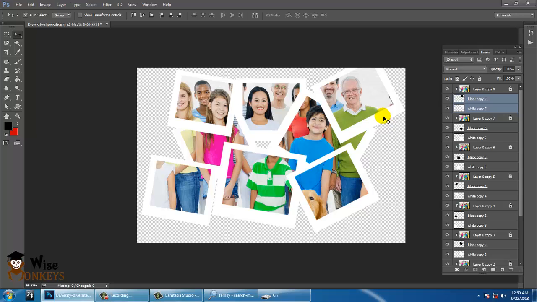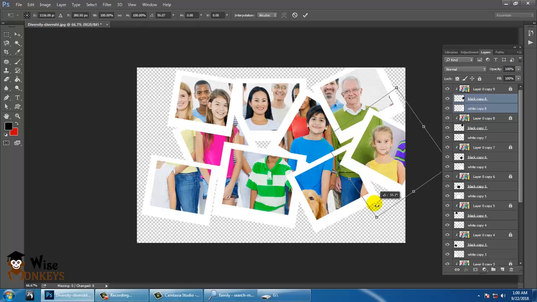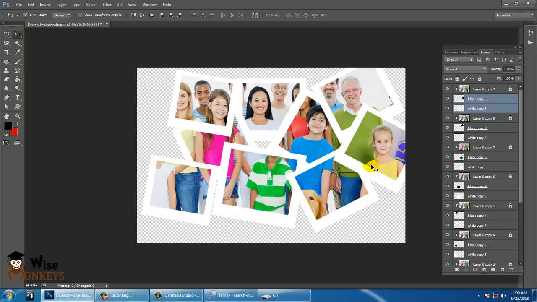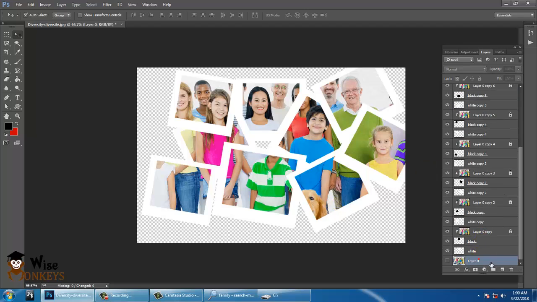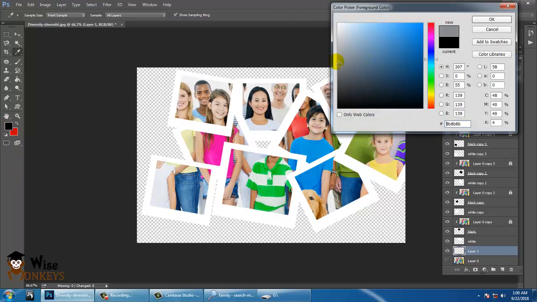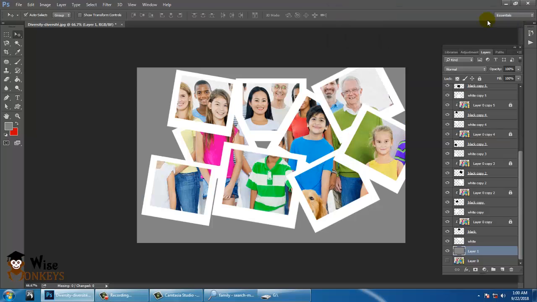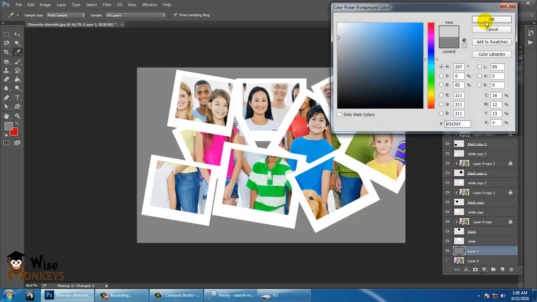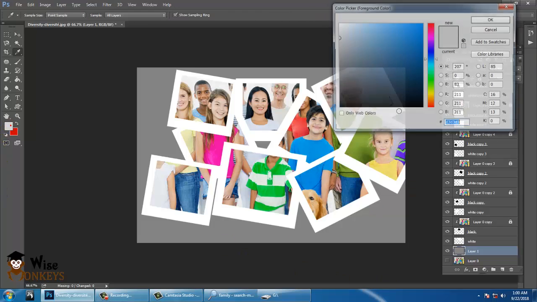Now as you can see over here, enter it. Now go over here, take a new blank layer and let's give a color over here. Press Alt and Backspace, or you can give a bit of a light bluish tone to it.